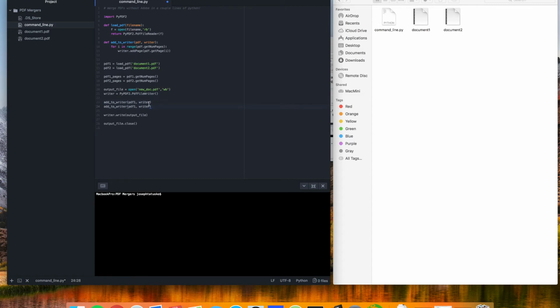So you can see this is still very oriented towards having just two PDFs. These would be very easy to turn into lists of these objects, which would allow us to have almost an infinite number of PDFs. So we can test this out real quick.